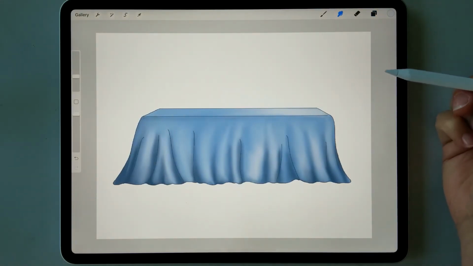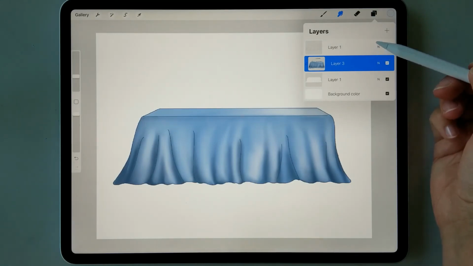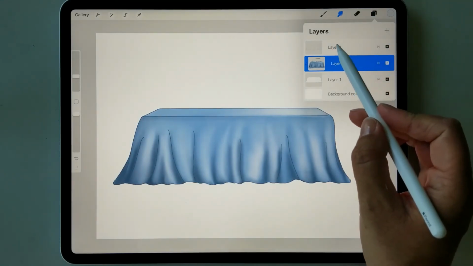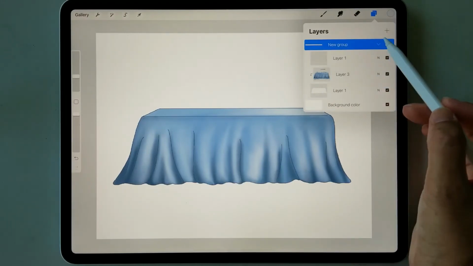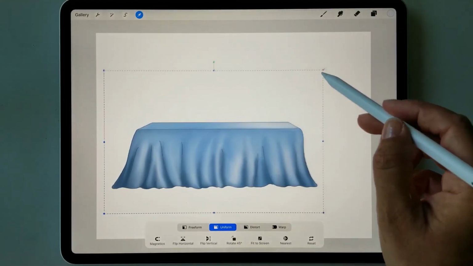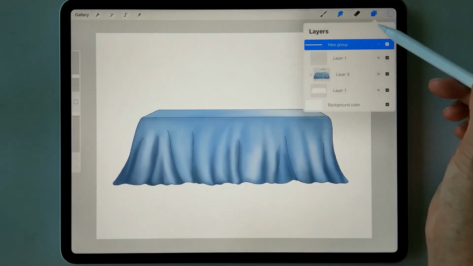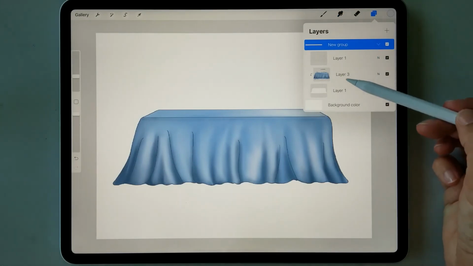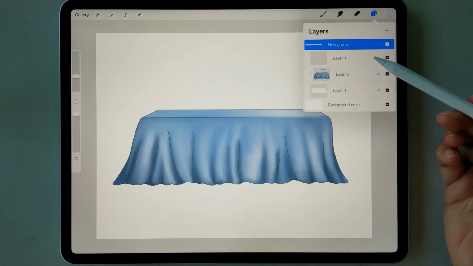Now what you can do is just leave it like this. I'm going to group them together so you can edit and move it together. So what you're going to do is just swipe these to the right, select group. And now with the group selected, you're able to come in and resize, move, flip this layer as a whole. And you can still come back into the clipping layer and make any edits you need to make.